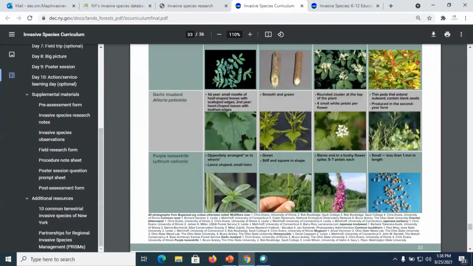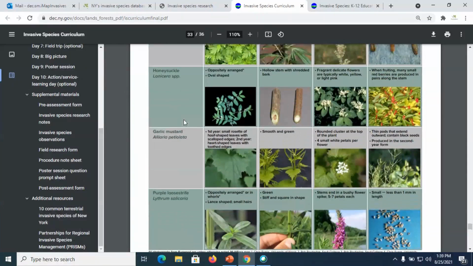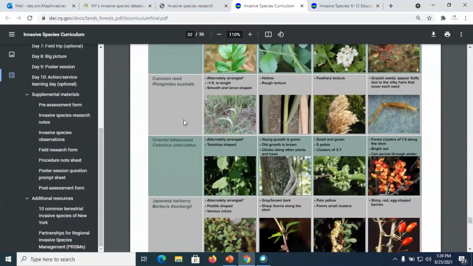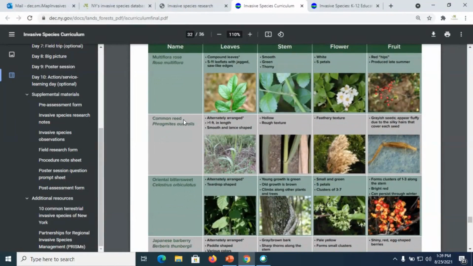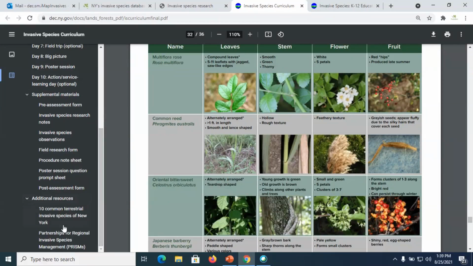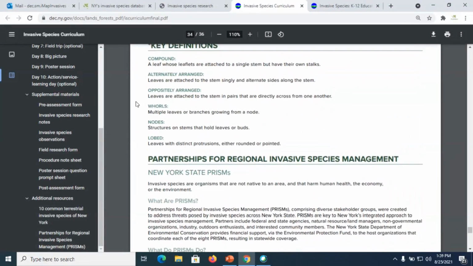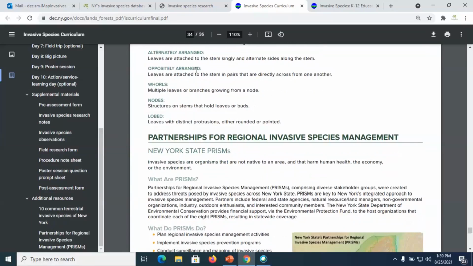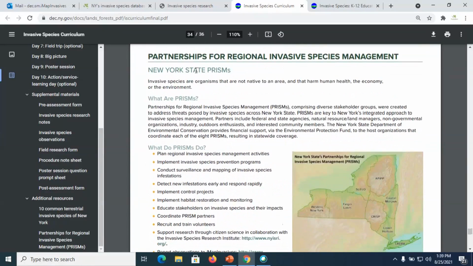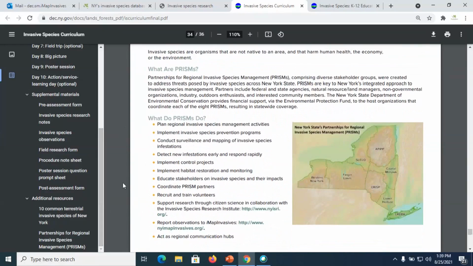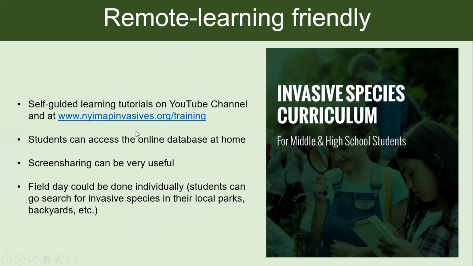The simplest way would just be to go out onto your schoolyard. If you have the interest and capacity to do a field trip to a local park or something, that's an option too. But either way, you are very likely to find one of these species, which I guess is good because you want your students to be able to make those observations. And then the other thing in the additional resources is more information on some of the terms used in the document. So these botanical terms, as well as the partnerships for regional invasive species management that I mentioned earlier. So that was the overview.